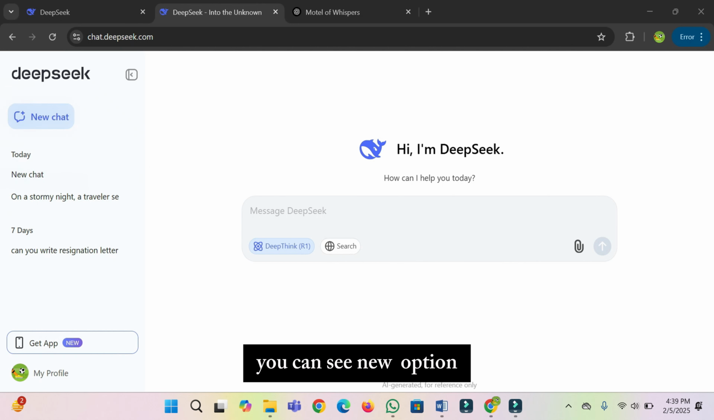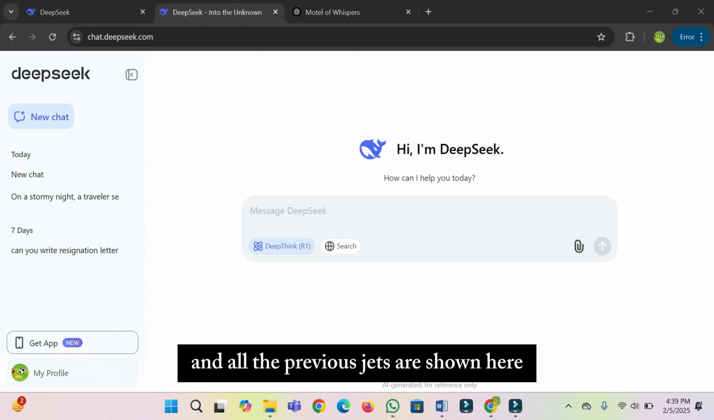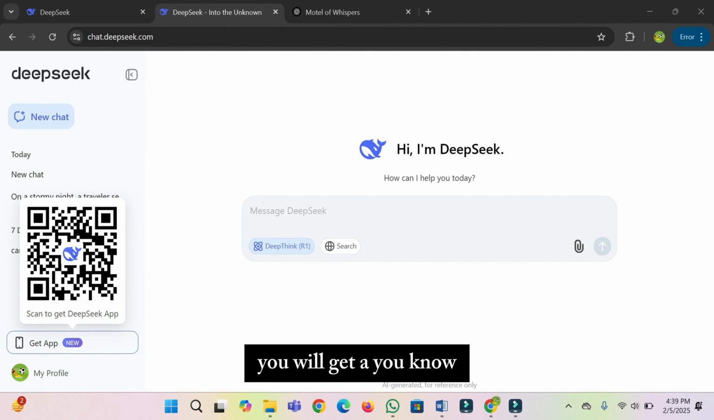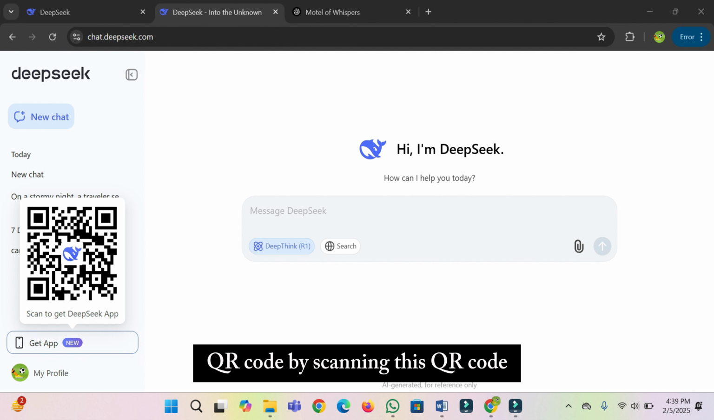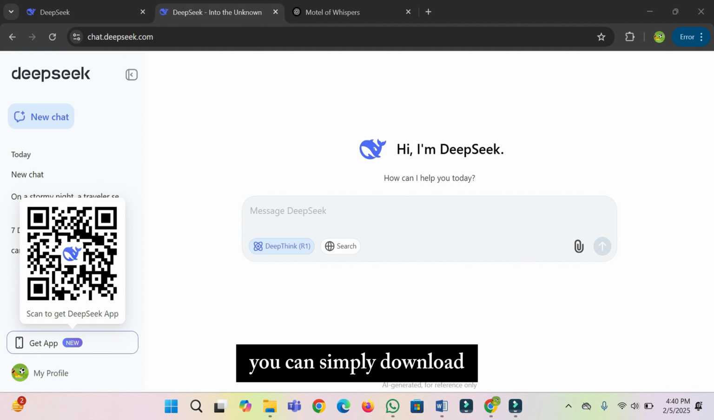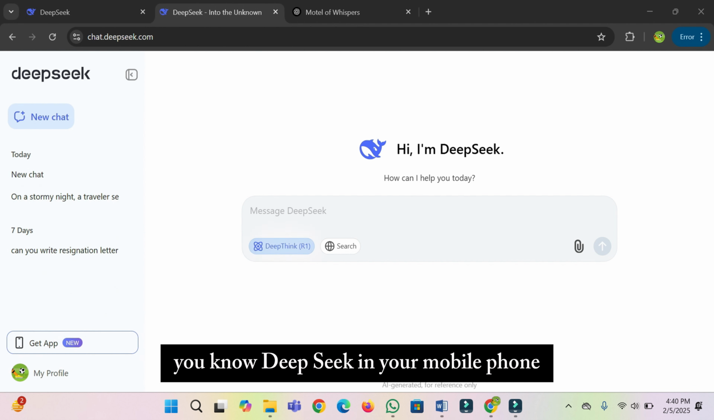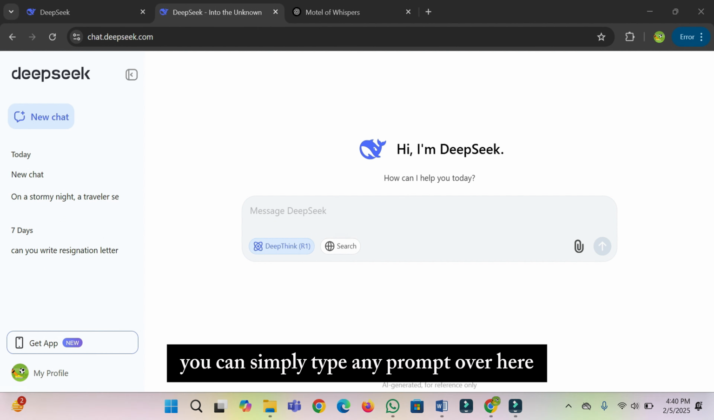Here you can see the new chat option, and all the previous chats are shown here. Here is the profile where you log in to DeepSeek, and once you click here, you will get a QR code, where by scanning this QR code you can simply download DeepSeek on your mobile phone. So here is the prompt option. You can simply type any prompt over here.